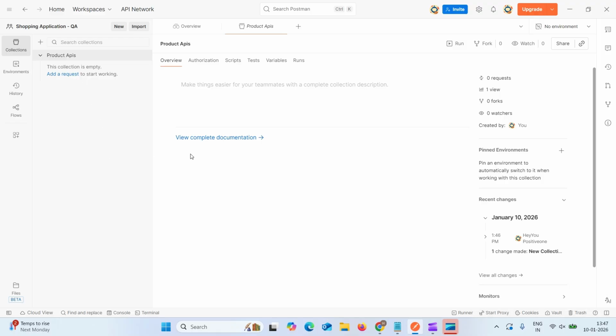Okay, so what is collection? Collection is used to keep related APIs together. Okay, so I've created a collection called product APIs. So inside that, I have to keep the APIs related to product. So that it will be easy. So if someone asks, like, execute product APIs, you can just come here and execute the collections. So it will execute only the product related APIs.